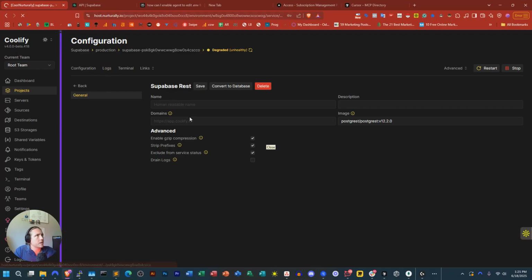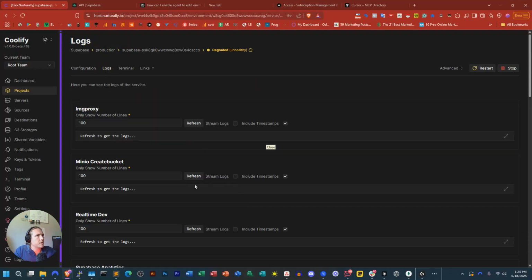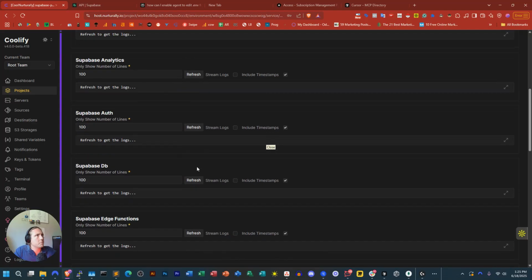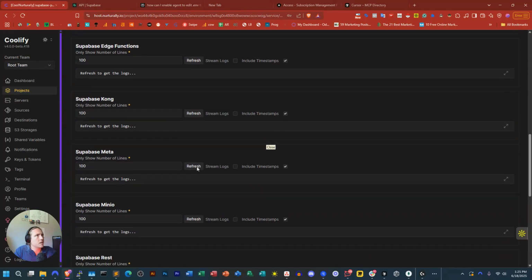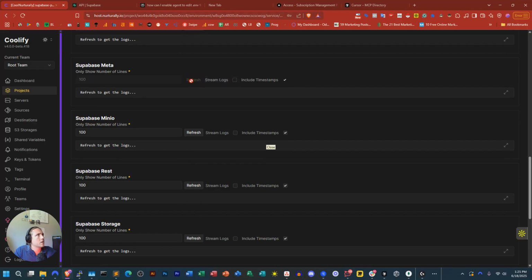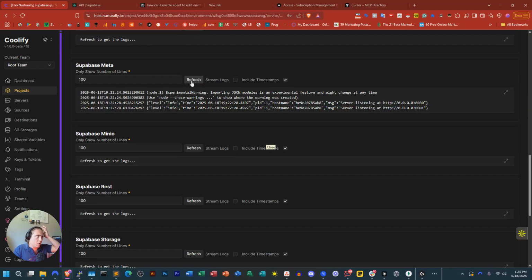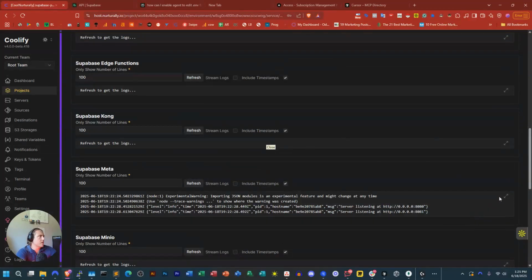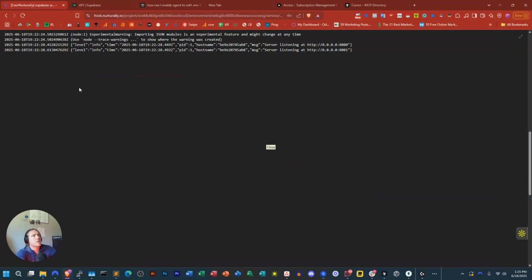Let's go to logs. Let's see if we can get clear logging here. We haven't performed any operations. Supabase auth, Supabase DB, edge functions, Kong, meta. Importing JSON functions. Server is listening. So it doesn't sound like it's exited, right? It does not sound like it's exited. It also doesn't look like 1,000 lines of code here. So let's look at our time. 6:18, that is today. 18:22. 19 is unclear to me what that is.